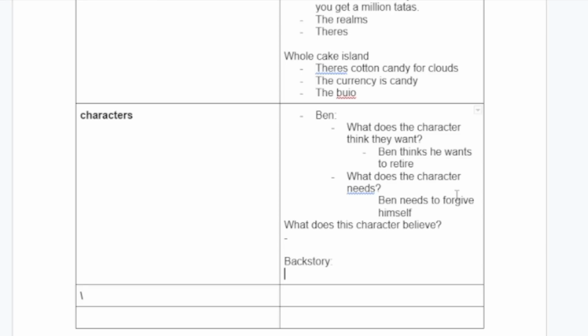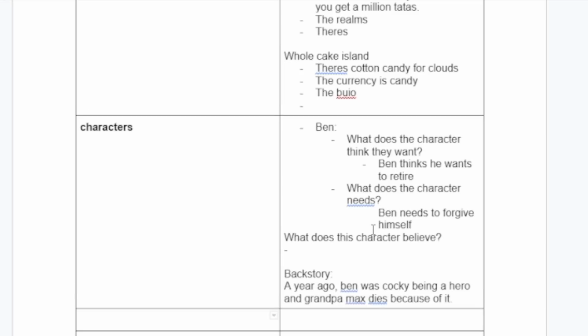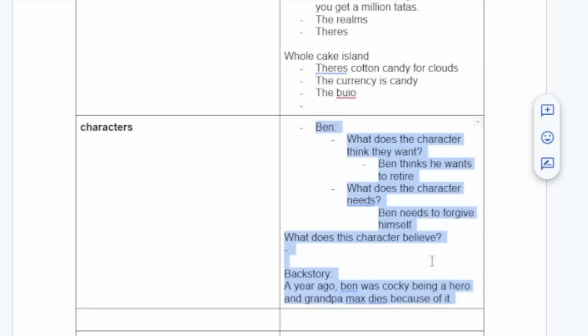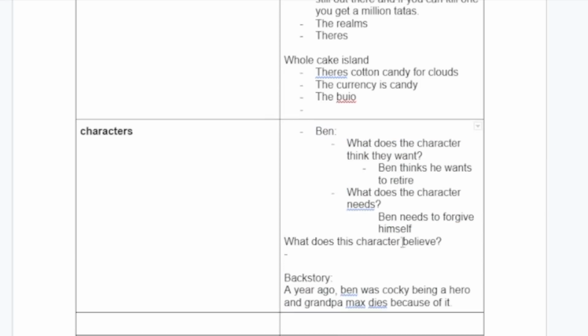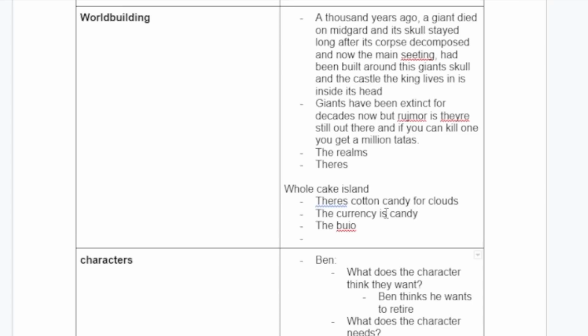If there's a traumatic event that really explains how the character came about their current beliefs, that usually helps, when the backstory plays into why the character believes what they believe. Also, by the way, guys, you would do all this, what does the character think they want, what does the character need, what do they believe, including the backstory, for every single character, as much as you want for each of them, right? But whatever, let's move on.